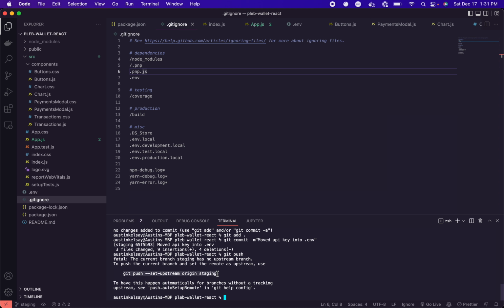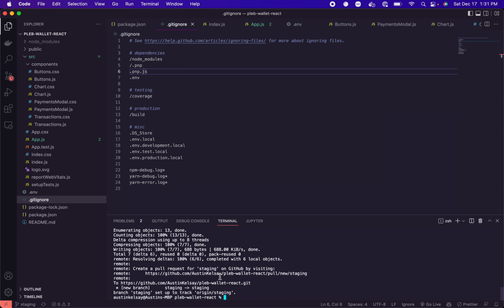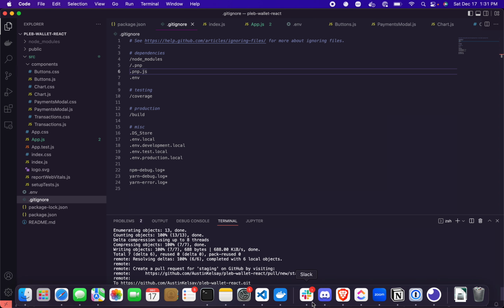Basically meaning, do you want to make this connection to your hosted GitHub repo and push staging there? And so we're going to say yes, we do. We only have to run this one time since we just created this branch locally. So now it'll set the upstream to that, and it will push. There we go. That looks like it worked.